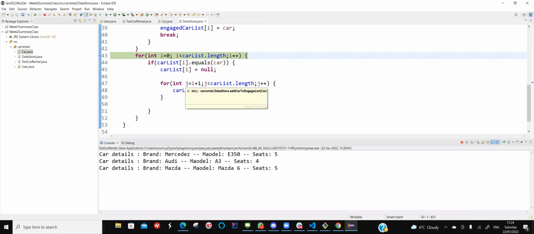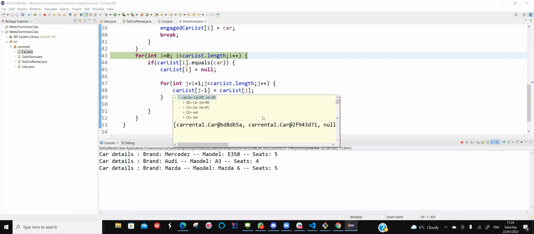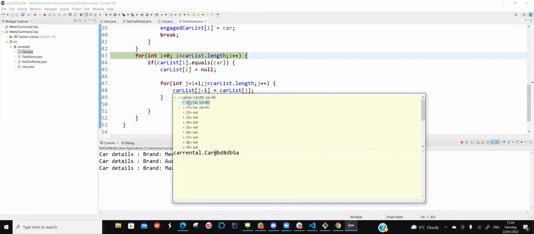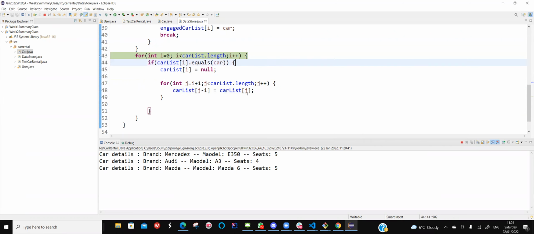Now if I just do the car list now, the car list is modified, totally modified. You see, the car 1 is having Audi, car 2 is having Mazda. Mercedes is gone to the engage list. How cool is that? Okay, we have to test it. We have to test this whole thing with another data. I'll show you. So this is done. Let's move out.